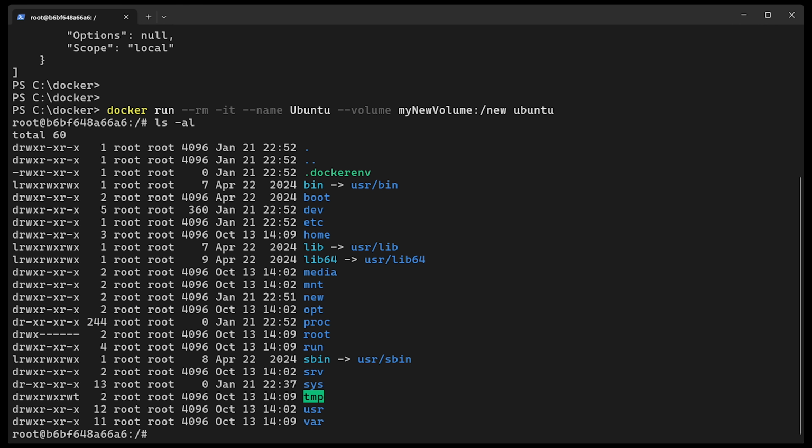Running ls inside the container shows us the file system, and there's our /new directory. That is the volume, mounted and ready to use. Any files saved there will persist even after the container stops or is removed.